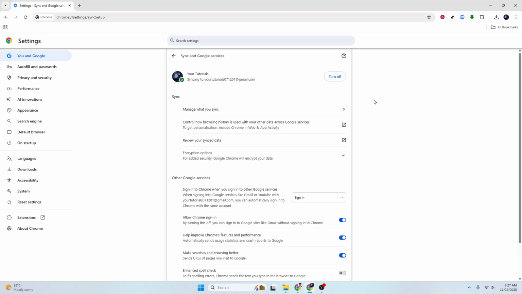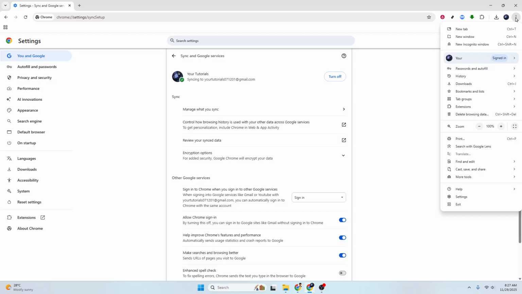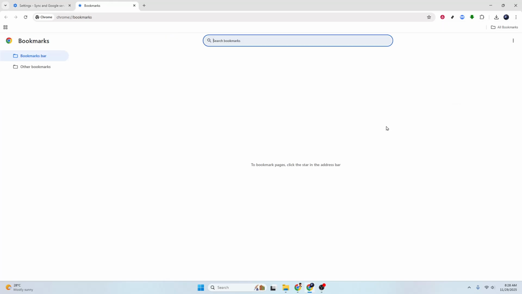If you exported your bookmarks to a file earlier, you can restore them by importing an HTML file. Open Chrome, click the 3 dots in the top right corner, go to Bookmarks and Lists, and choose Bookmark Manager. You can also press Ctrl+Shift+O to open it directly.